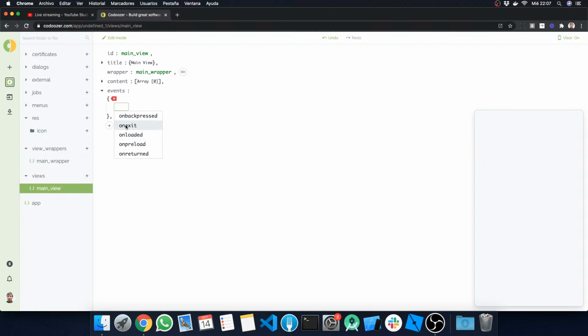Then we have the on exit. This is when we leave this view. That's something that happens, so we can define some functions. Then on back press: if the user is in this view and presses the back button, we can define some functions. And finally we have on returned. This means if we were in this view, but then the user left to a different view, and then he returns, we can set some functions as well. But now I don't need events. So let's start doing some design.